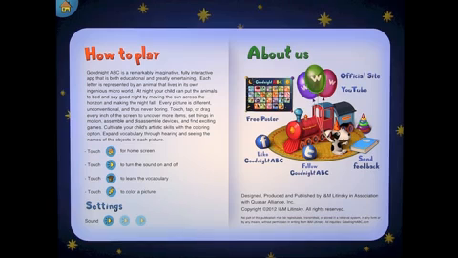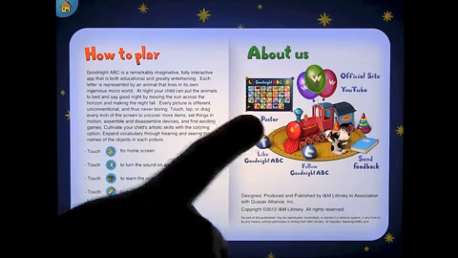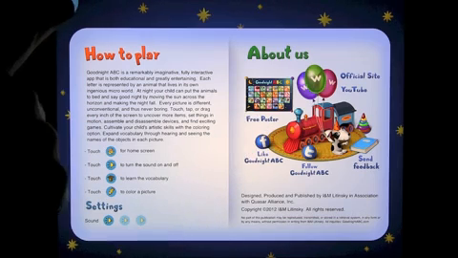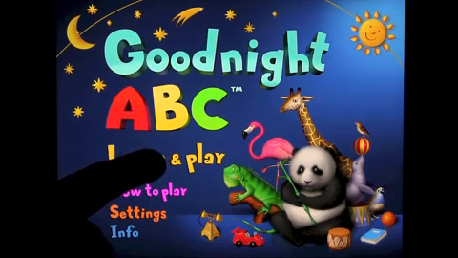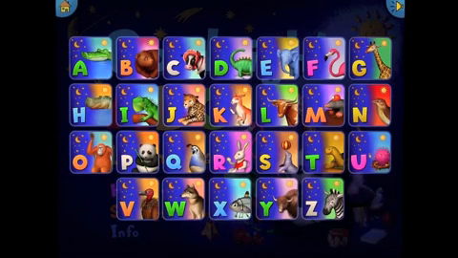And then, of course, it has all of the things over there as far as YouTube and their official site, and a free poster. If you click on that, you can get one of those. It tells you how to play, and there's information about the company. Let's go ahead and click on Learn to Play. And what you get is a screen of all the letters from A to Z.